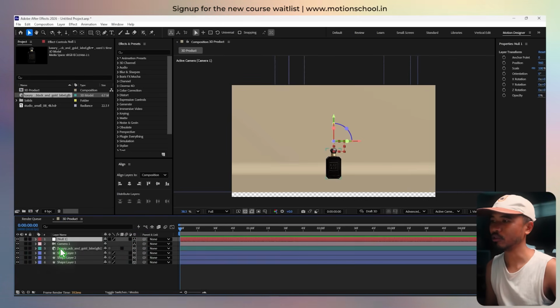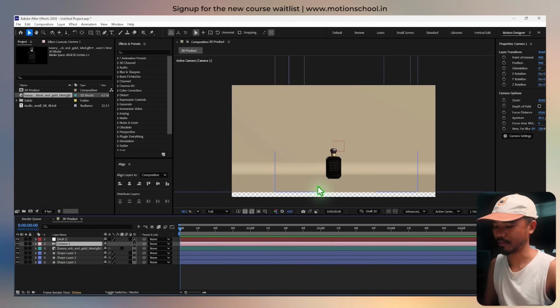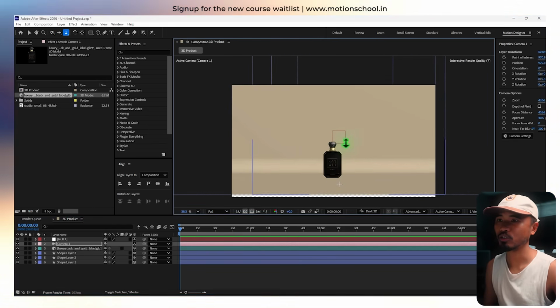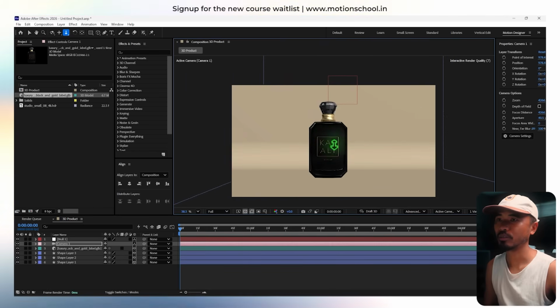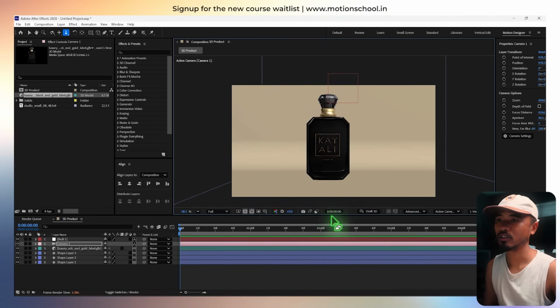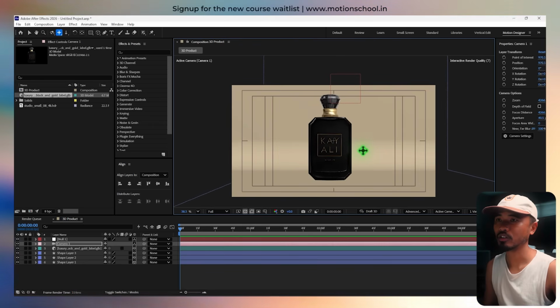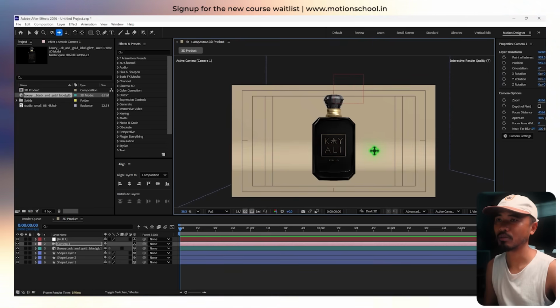Okay. So once you're happy with that, I can just select on the camera, hit C multiple times until you have this icon. This is the dolly in icon. So I'm just going to dolly in towards the subject, which is the perfume. And you can just turn on the title action safe to see if this is centered or not. I can just hit C multiple times to toggle between different modes of the camera. And I'm just going to move this somewhere around in the center of the composition.